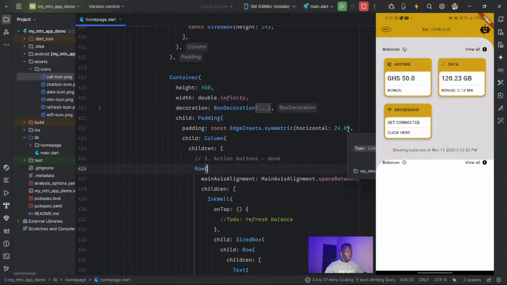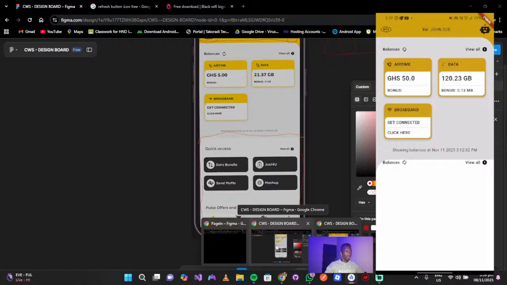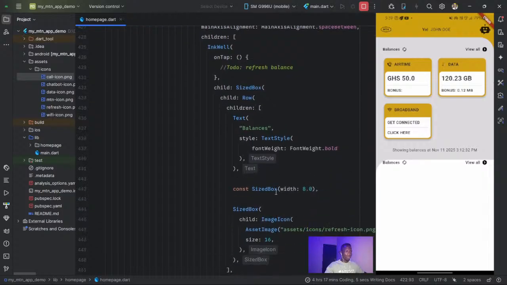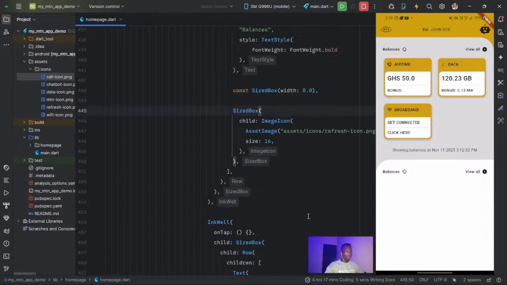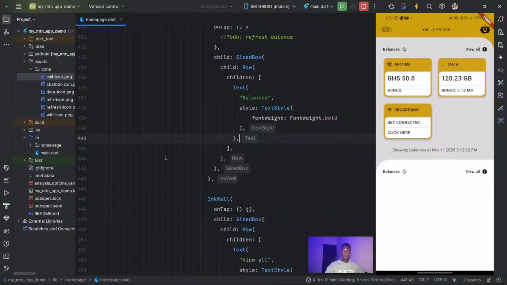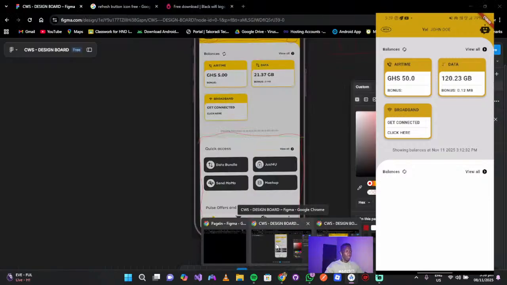And then so this one can have vertical, actually 32. Yeah. So we can now do quick access and then view all. We call this quick access.